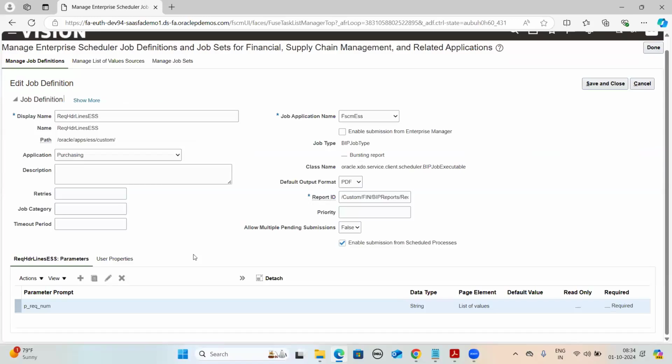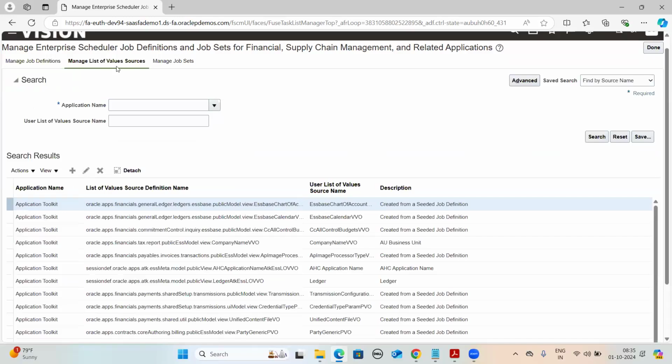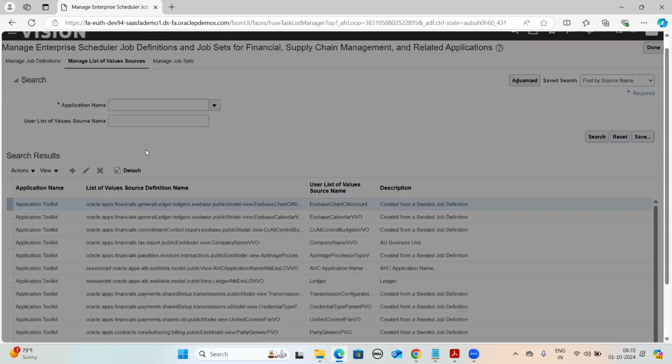The value set creation you already know, we have already discussed. But whatever I am covering next will be tricky to understand. Coding is not there, just the steps are very complex to remember. So go to manage list of value sources. First step is go to manage list of value sources. Click on plus.